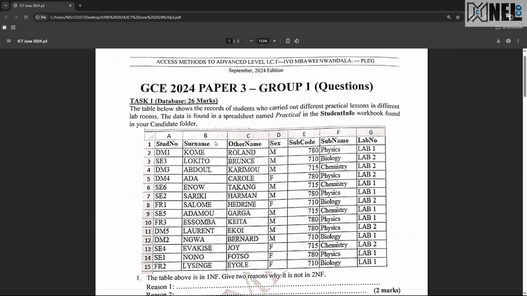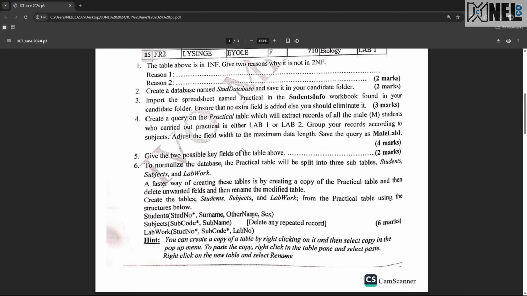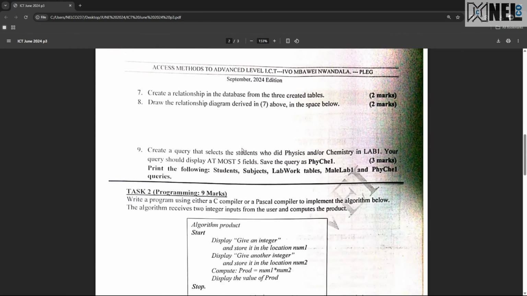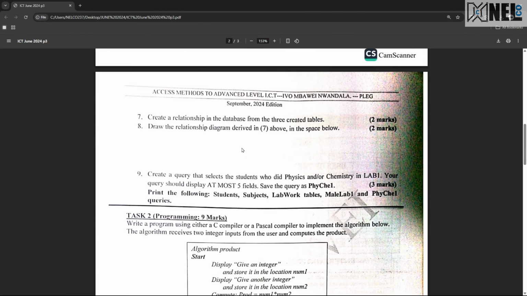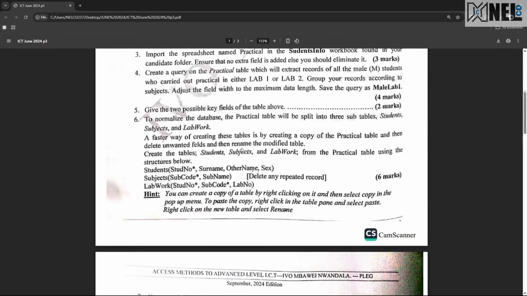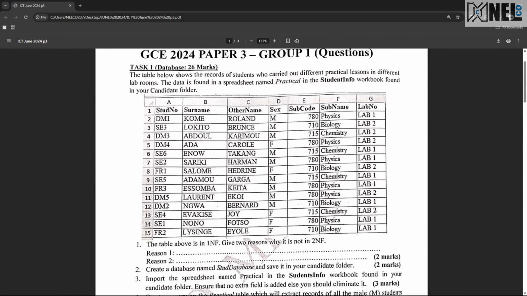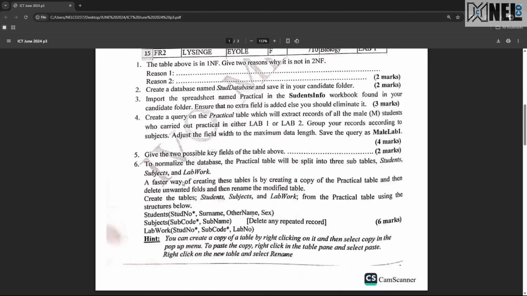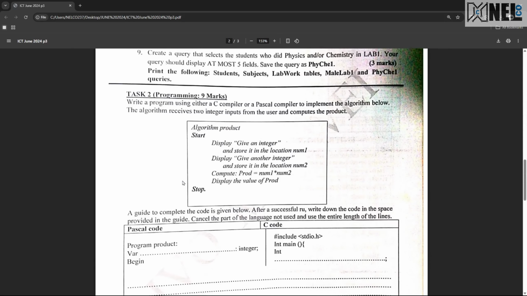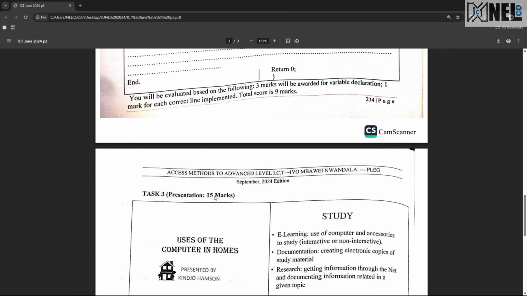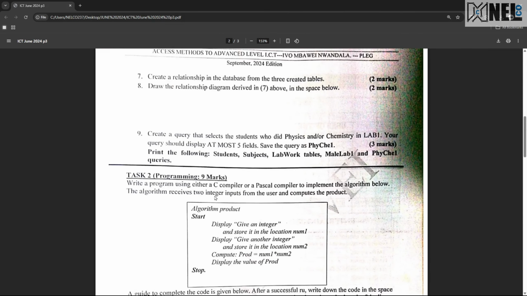So task 1 is database and it's 26 marks in total. Whenever you have such a paper in front of you, the first thing you need to do is read through the paper from beginning to end. So you use the first 10 minutes of your 2 hours, read through task 1, read through task 2, and read through task 3. After reading now, you can use the remaining time to start answering.